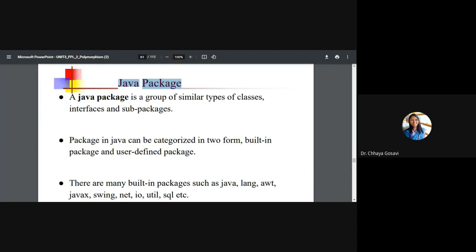Similarly, in Java, Java comes with the packages. So a Java package is a group of similar type of classes, interfaces, and sub packages. So it is like a directory which has files and other subdirectories. So it has similar type of classes. Suppose the math.h file. It has all functions related to math, like square root or factorial, etc.